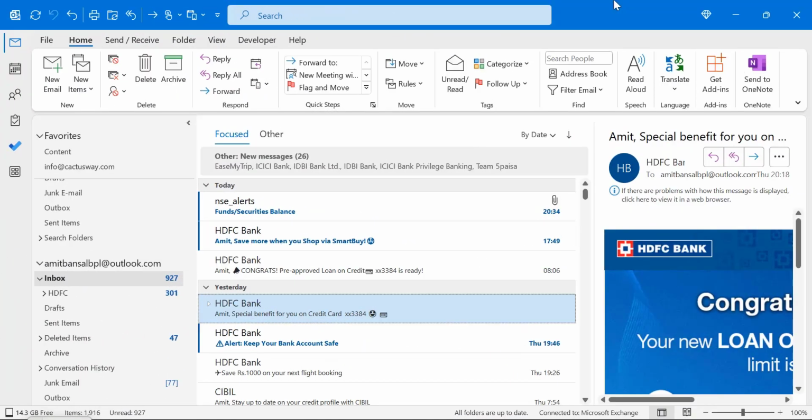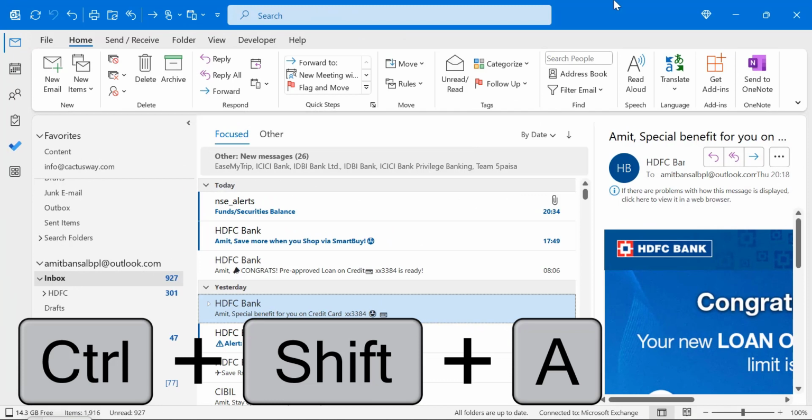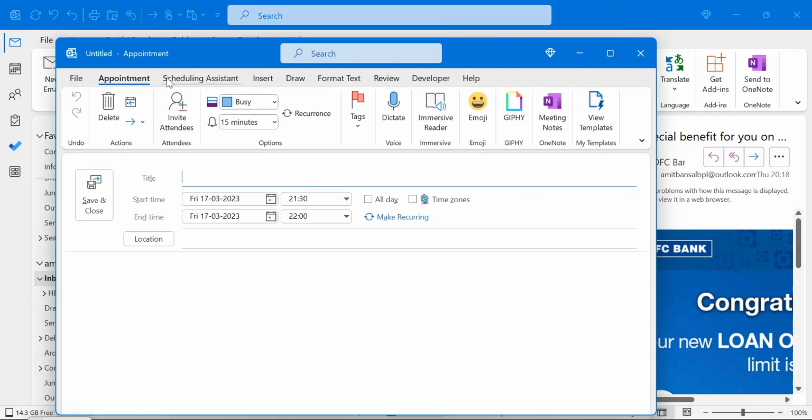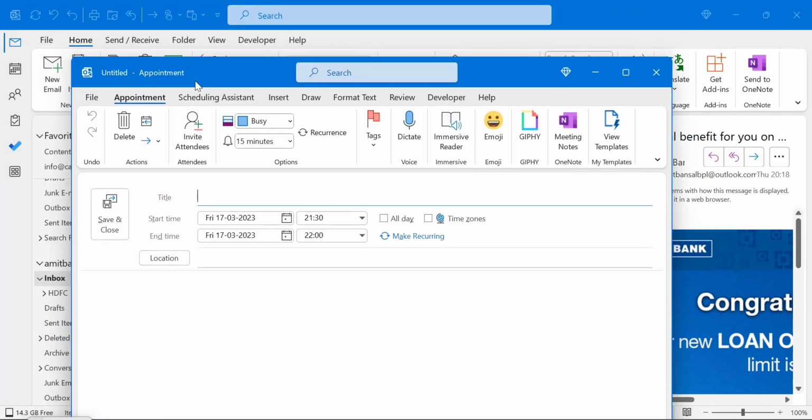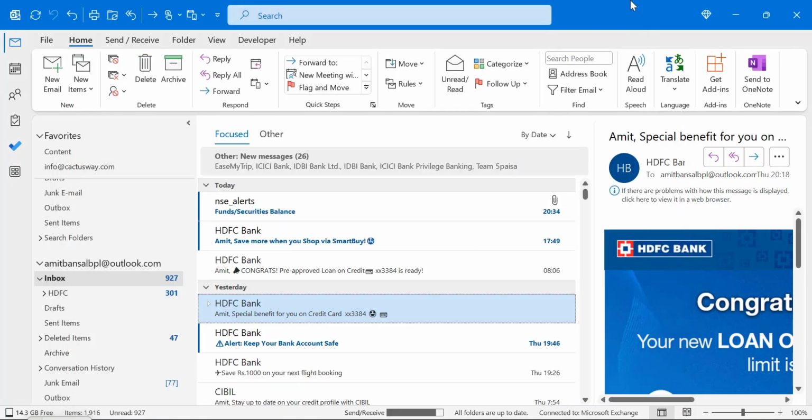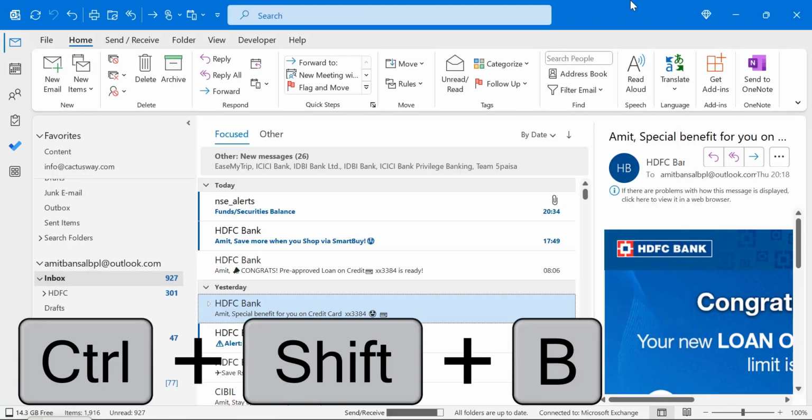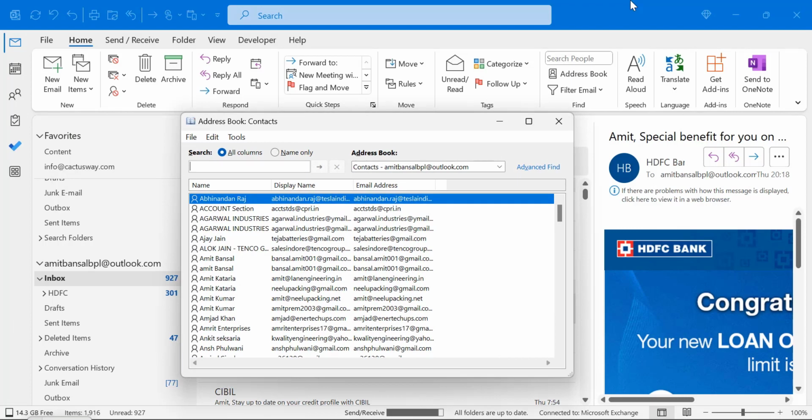Let's begin with the first one, Control Shift A. When I click on it, it will open the appointment window. Here I can create my appointment. I can insert the time, end time, and simply save it. The next one is Control Shift B. That will open my address book. It is very easy to find your required contact which is already saved in your address book.